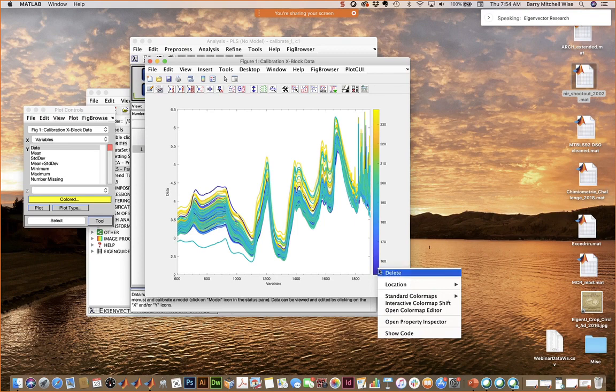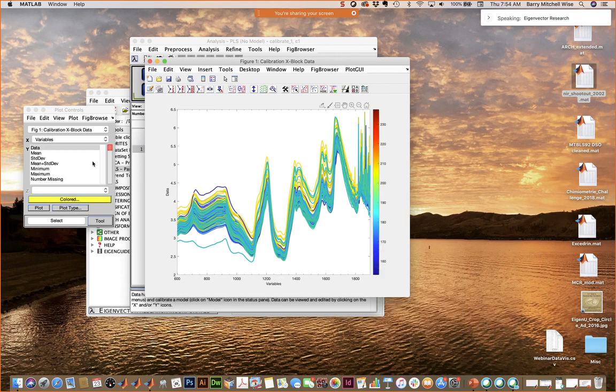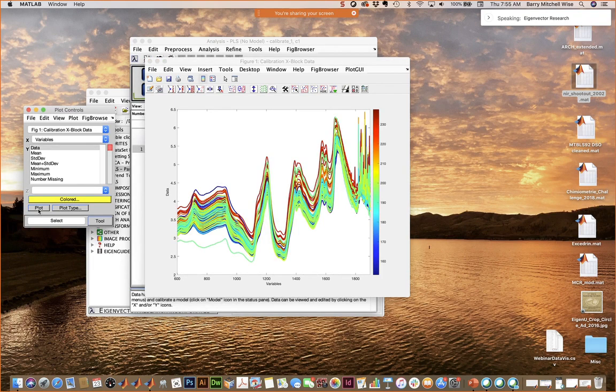It's easy enough to change. You can, for instance, right click on the color bar there, and we can change that to jet, and I'll just say replot here. And now it's in this color map. And yeah, a lot of the distinctions there are red-green, so that's probably not very colorblind friendly.